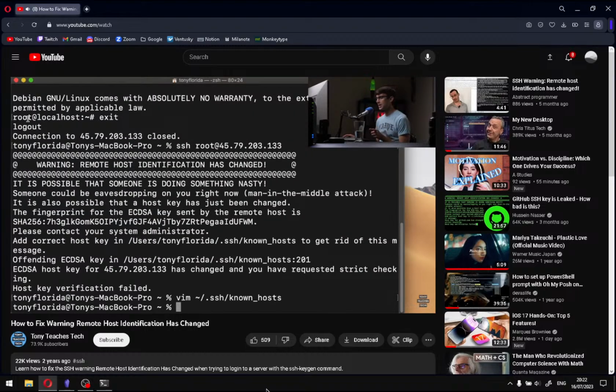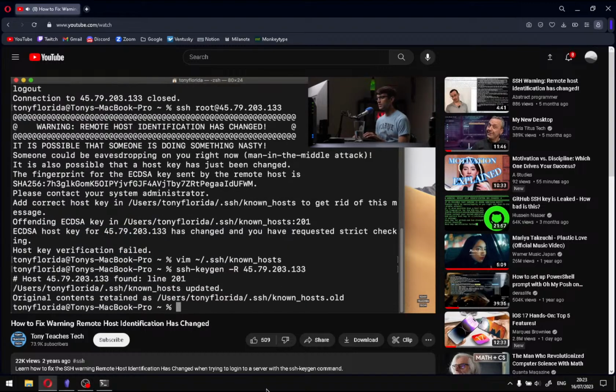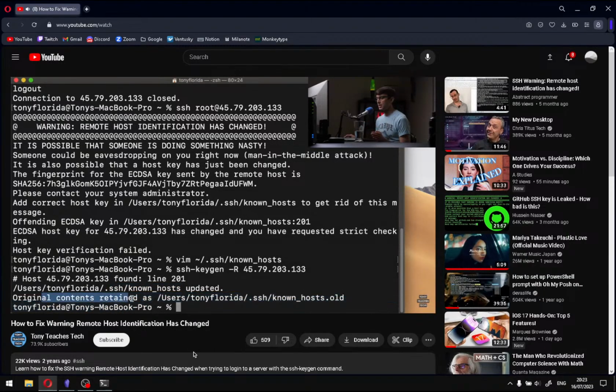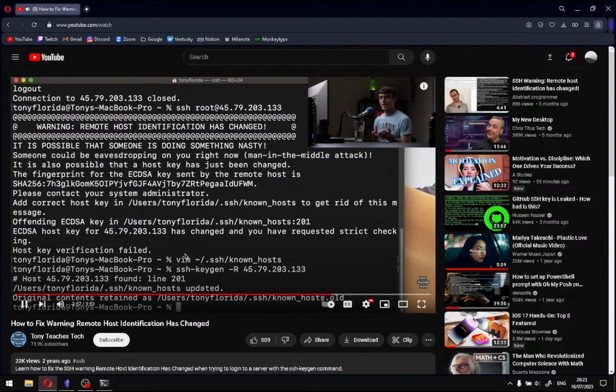Let's do the more sophisticated way. So instead of doing that, let's type in ssh-keygen -R, capital R, and then the IP address, okay? And what this is going to do is update our known hosts file, kind of just like exactly what we just did. It's going to get rid of that line in that known hosts file, but it's also going to back up the contents of the file in your known_hosts.old, just in case for whatever reason you need to go back and use that old information.